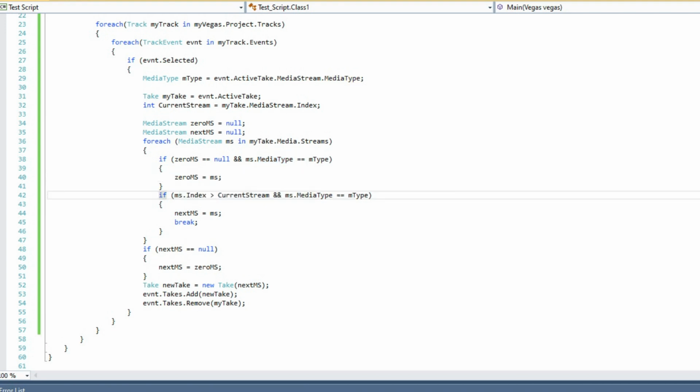Now I want to find the next media stream. If the media stream index is greater than the current stream, if the number is greater than the one I'm looking at, and it is the same type of stream, then that is going to be my next one. I want to make sure it's greater than the one that I previously had. Because I have now found it, I'm going to do a break. So as soon as we hit this, it will get us out of the for each.